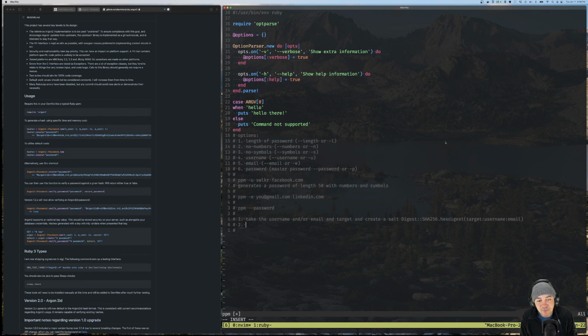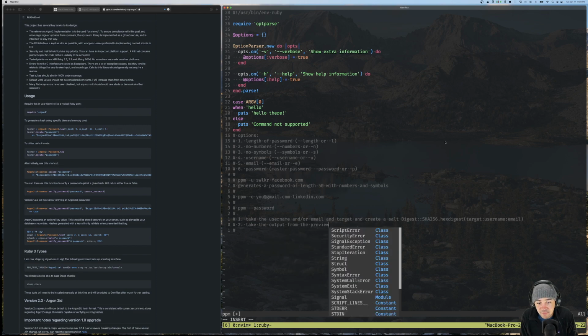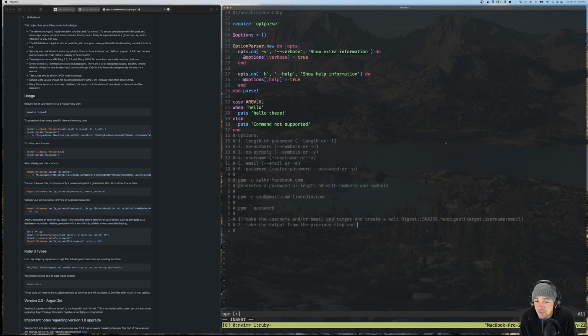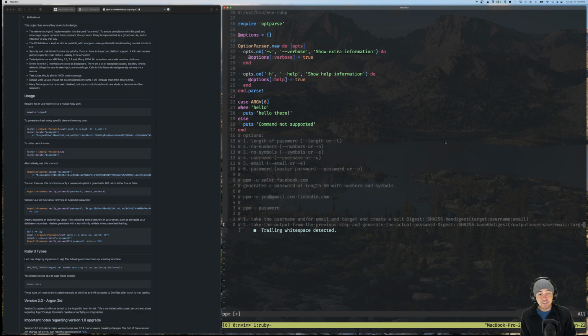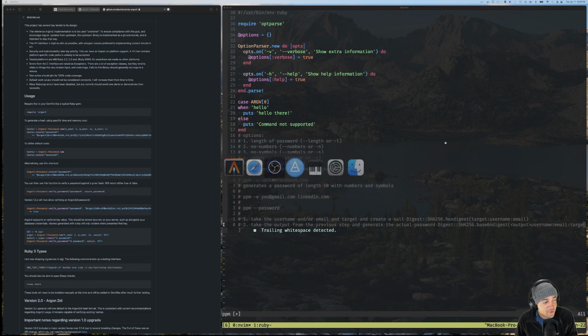And then that is the salt. The next step is to take the output from the previous step and generate the actual password. So here we will say SHA-256, base 64 digest, of the output from before, and it is username, email if it exists, and target. Okay, that's perfect. I think this will work, at least for sites that don't have any crazy password requirements.